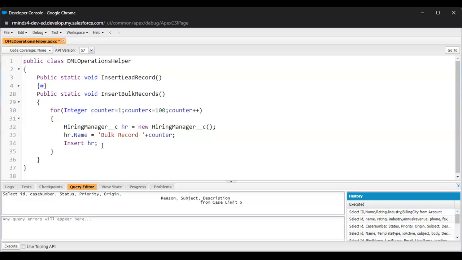But here, do you see any problems in this particular code? I was telling you the best practices and the governor limits, so many things, right? So do you see any problem here?